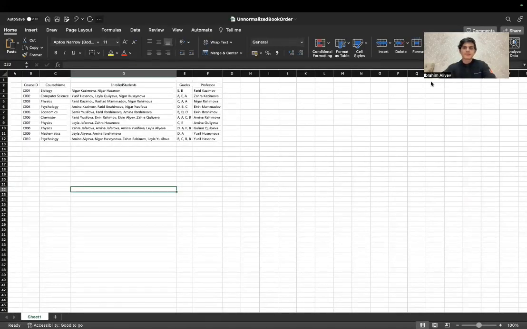Hello everyone. Today I'm going to show you how to apply the first, second, and the third normalized forms to our course students table. Applying normalized forms is very important because it avoids lots of problems that might happen in the future, such as data redundancy, query complexity, and so on.